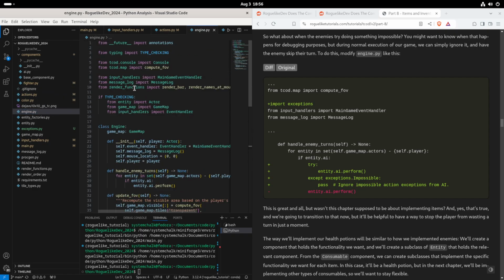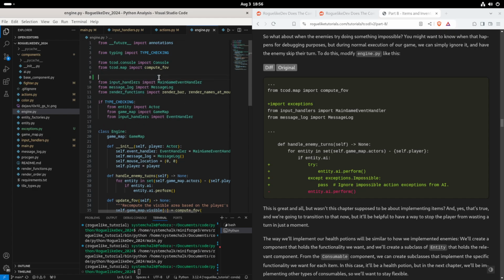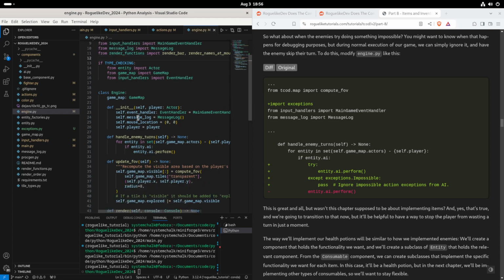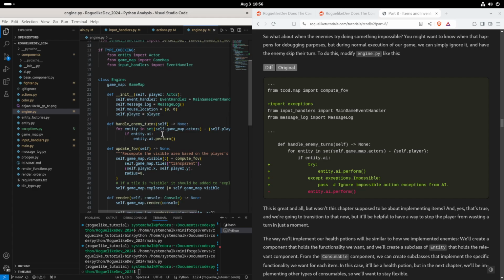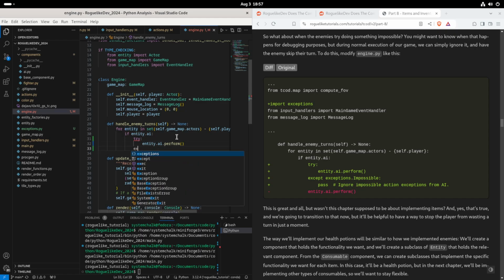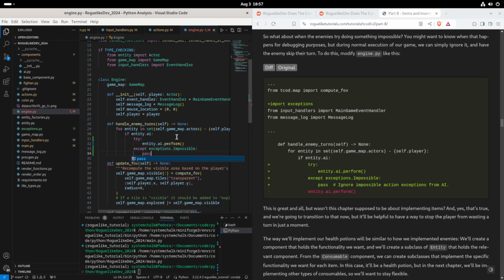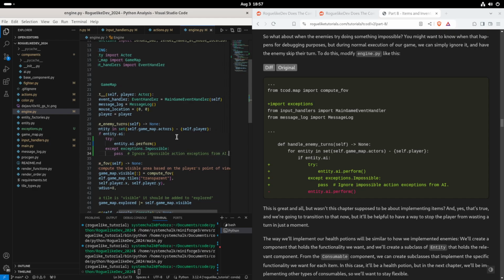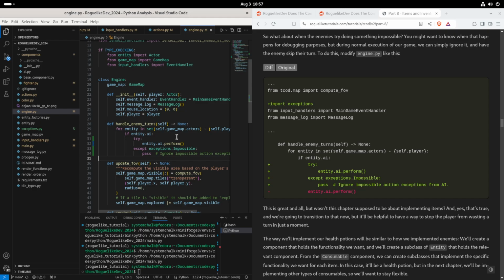Okay, so still adding exceptions. I wonder if there's an alphabetical reason for doing it this way. Handle enemy turns. So if entity AI, all right, we're going to wrap that in try, perform the action, didn't work. But we're only trying to catch an impossible pass. And I guess as far as debugging is concerned, it doesn't worry about that yet.